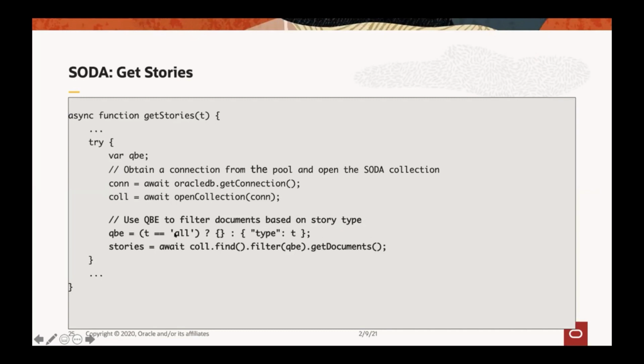Or if the input is all, which means that I want to fetch all the user stories, then I don't need to apply a filter at all. So the input is actually an empty JavaScript object. The next line is the one that actually performs a round trip to the database. It uses the collection object to call find.filter. It sets the QBE, and then it calls getDocuments. This getDocuments function returns an array of JSON documents. In this case, it's going to return an array of user story documents that are marked with a particular category of type T.